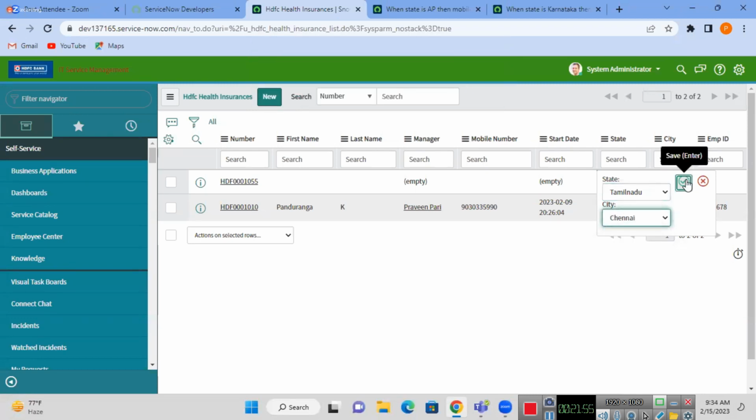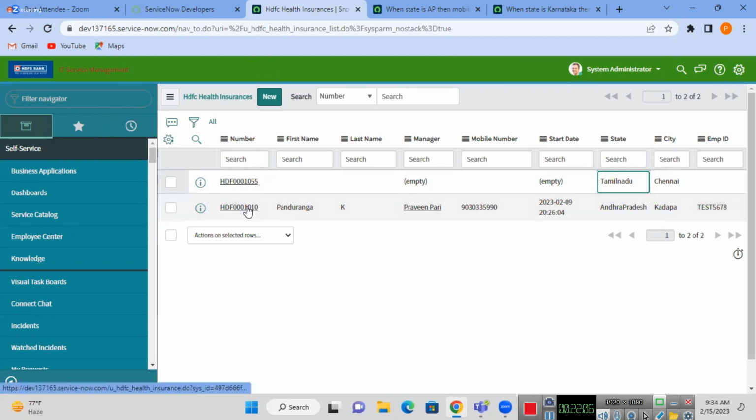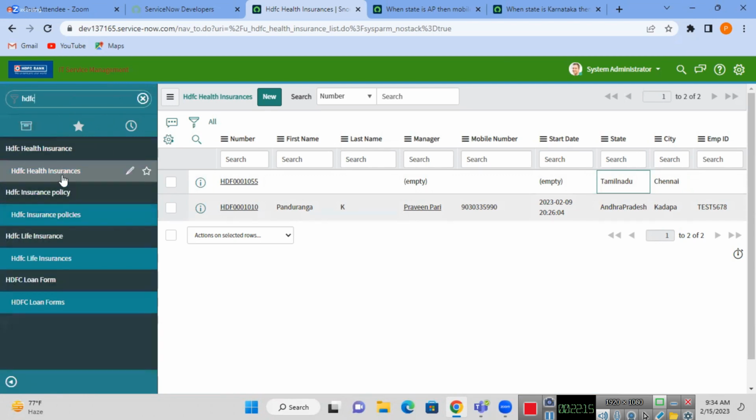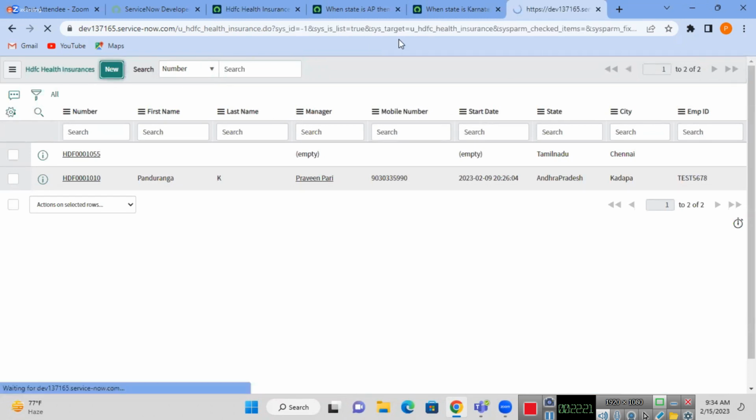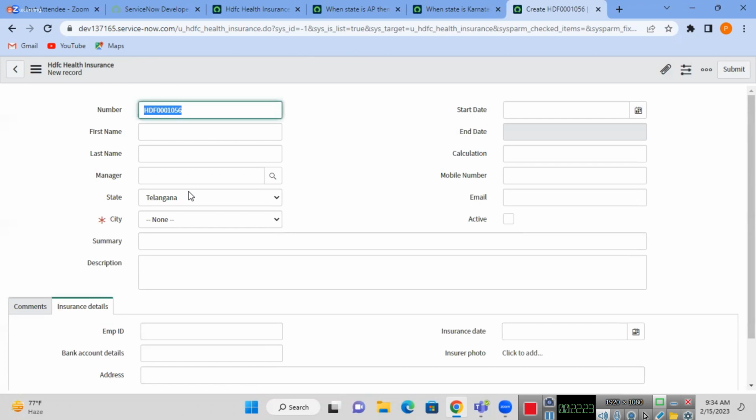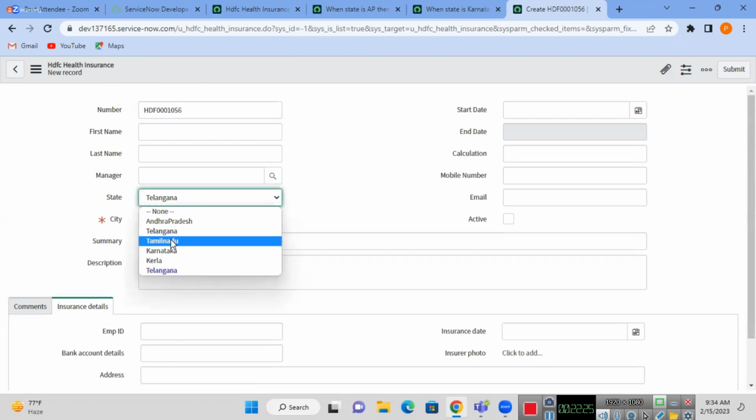See, the record is saved here. When we open a new record or an existing record, I will change the state from Tamil Nadu.